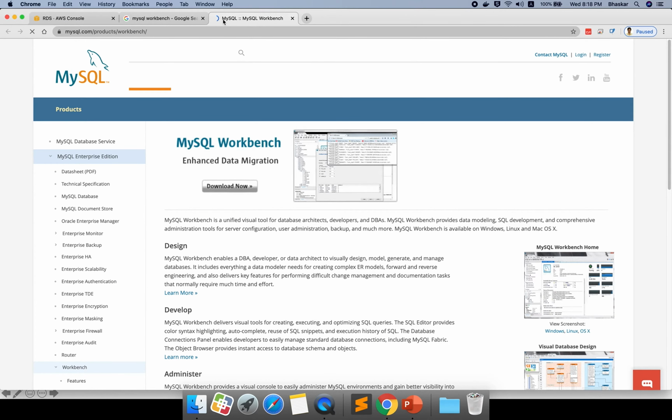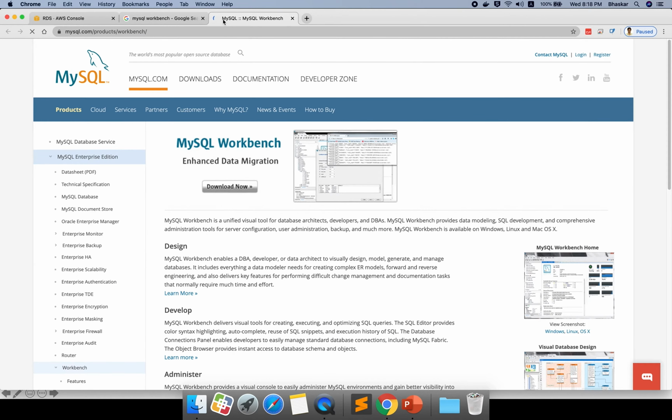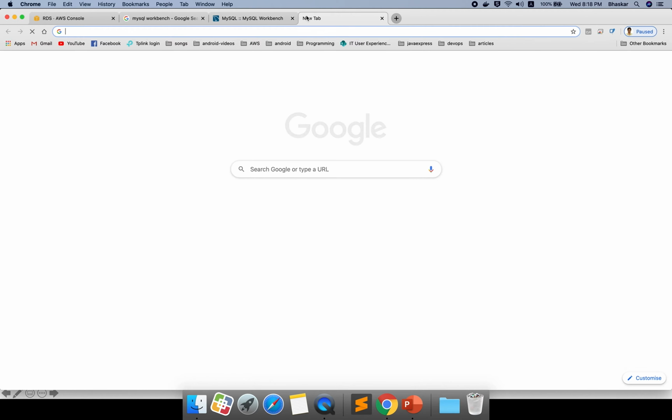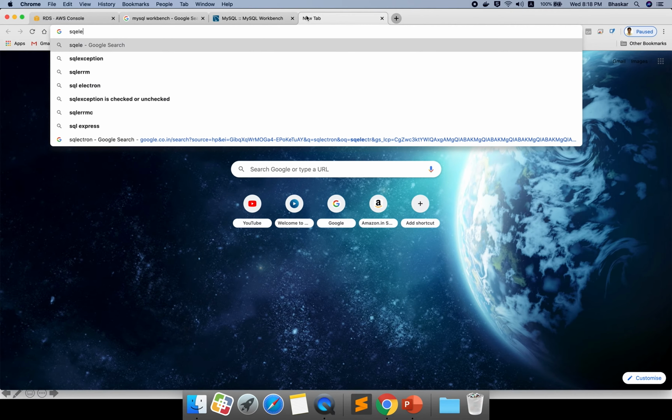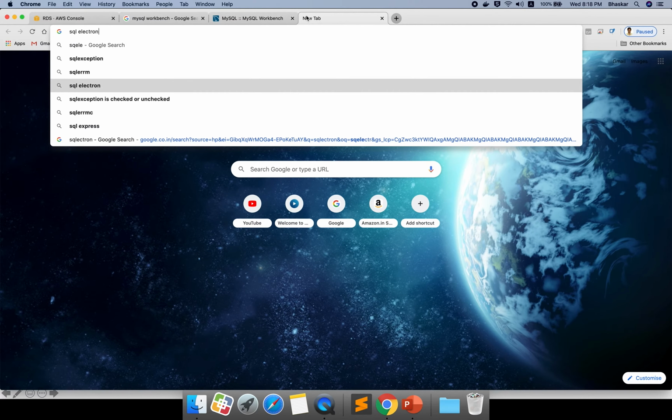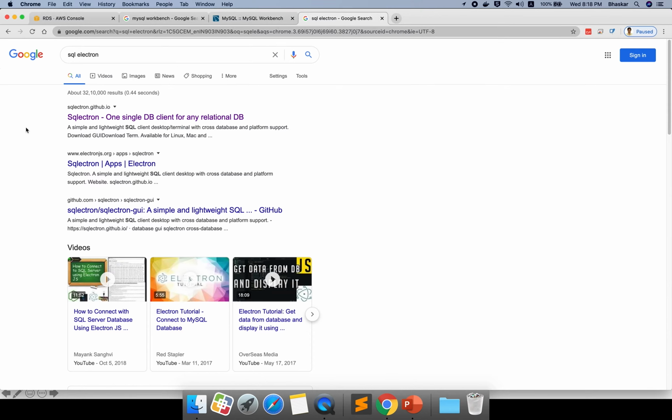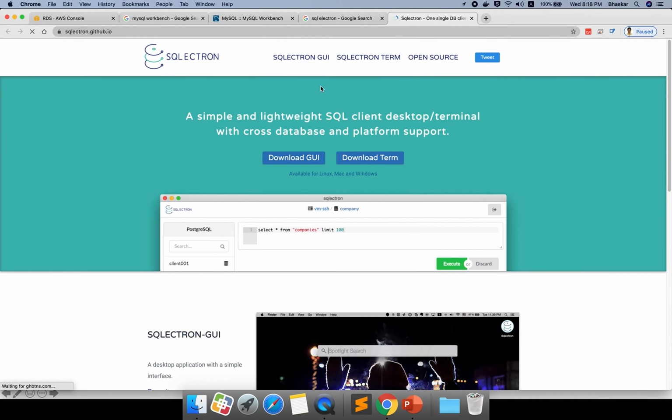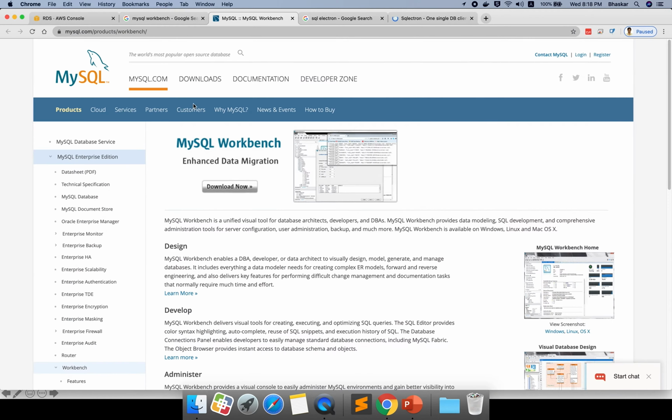If you use Oracle or Postgres or anything else, we have one more software, SQL Electron. We'll see that part. SQL Electron is a single tool for any relational DB. If any relational DB is available, you can create a database using this one also. Right now I am showing this one.